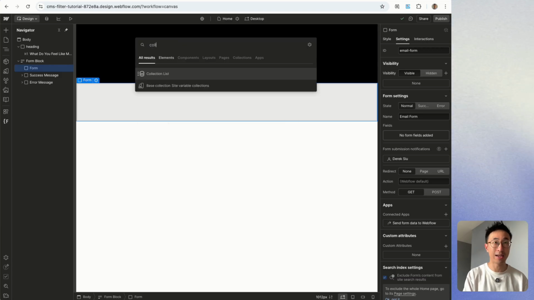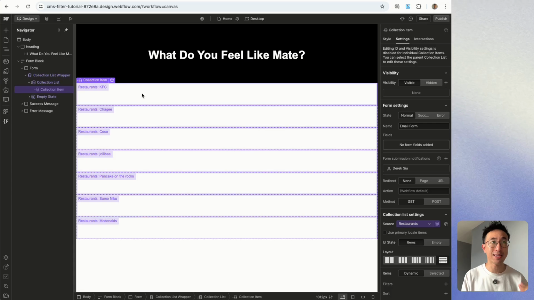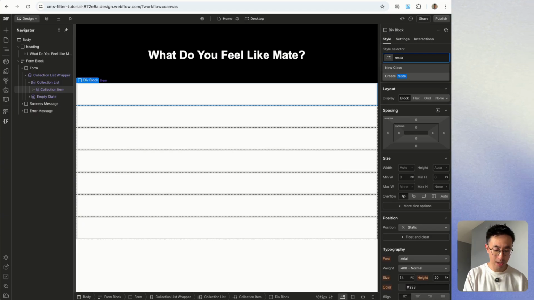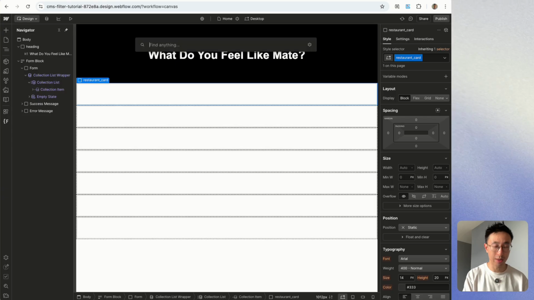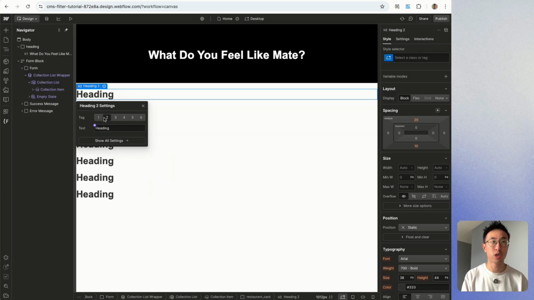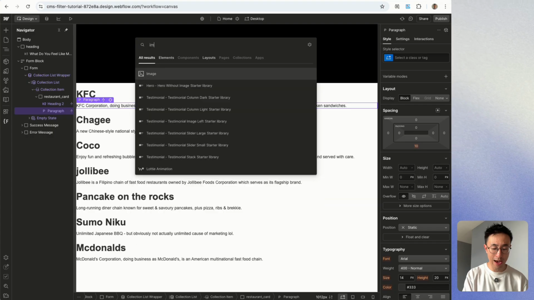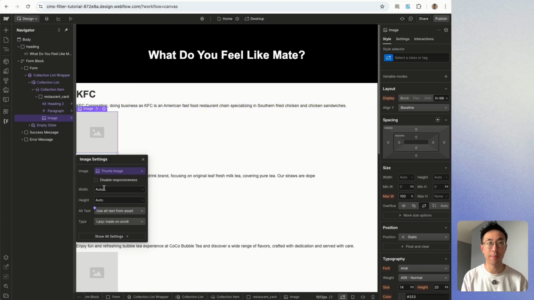I'm going to start by adding a collection. I'm going to pull in the source, which is the restaurant. From here, inside the collection item, I'm going to add a div block, give it a class of restaurant card, and I'll add the elements real quick, like heading. Maybe I'll make a header 2. Go ahead and pull in the name of the restaurant, and then I'll add a paragraph text. I'll pull in the short description, and I'll also add in an image, which is the thumbnail image.